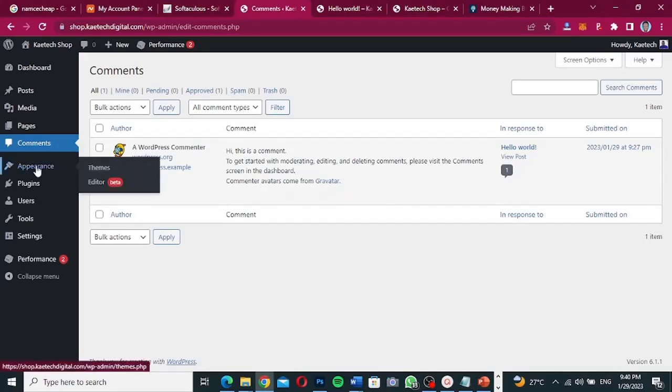Now we also have appearance. Now appearance, you can set up your themes, install themes. You can also check out your menus and other stuff under appearance. Now depends on the themes that you are using, other things will appear over here. Now when we get to themes and plugins, you see the use of appearance over there.